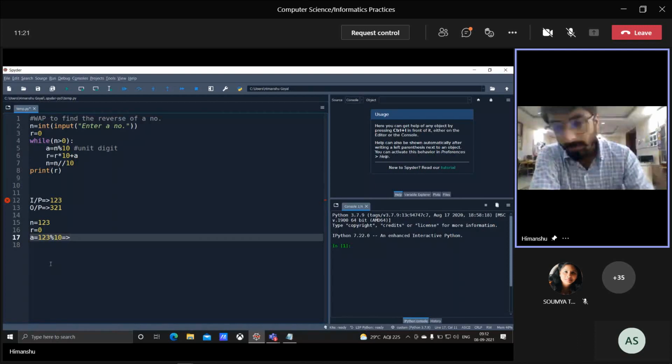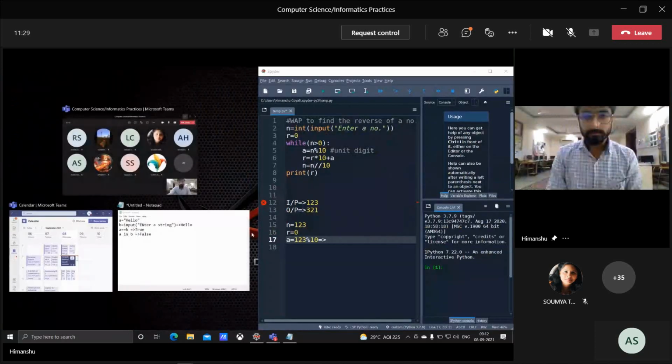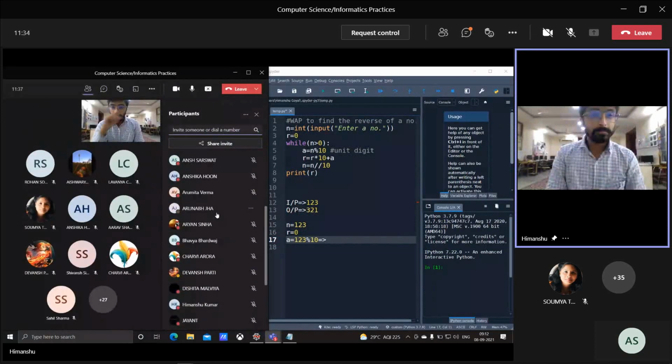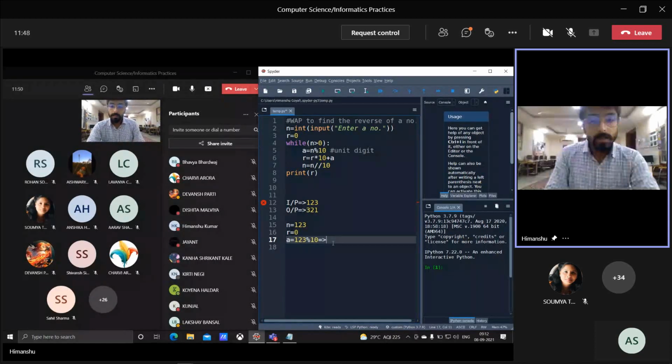The other students. No, it is okay. Devansh was not there. Devansh, what will you be getting in this? Line number 17: a equals to 1, 2, 3 mod 10. I'm telling you the manual execution of how this program is going to get executed. 1, 2, 3 modulus 10 is going to return 3. How? 123 divided by 10: 10, 12, 120. The remainder will be 3. Your modulus gives you the remainder.